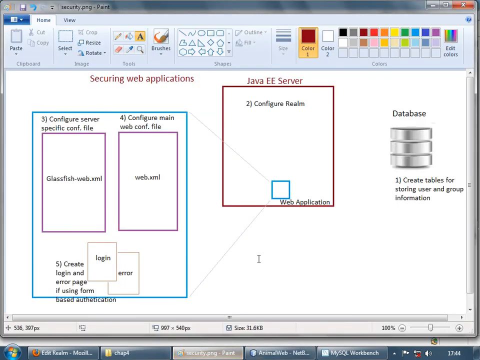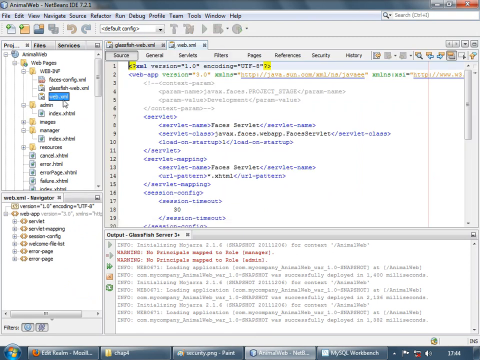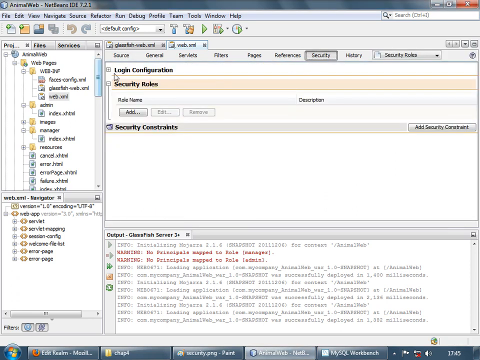So what we have done till now is we created tables for storing the user and group information, we configured a realm, and we also configured a server specific configuration file, which is glassfish-web.xml. Let's now configure the main configuration file, which is web.xml. So over here let's open this first. In the web configuration file, which is your main configuration file, you have to specify three important things. So let's do that. Go to the security tab, and these are the three things: login configuration, security roles, and security constraints.